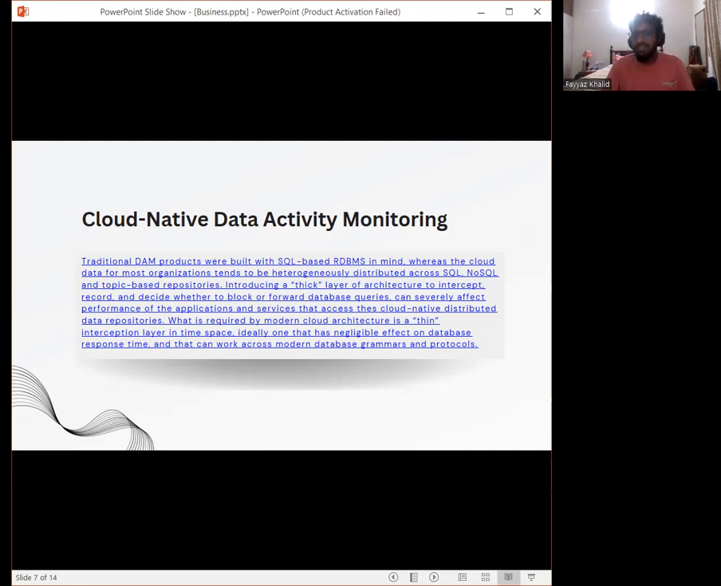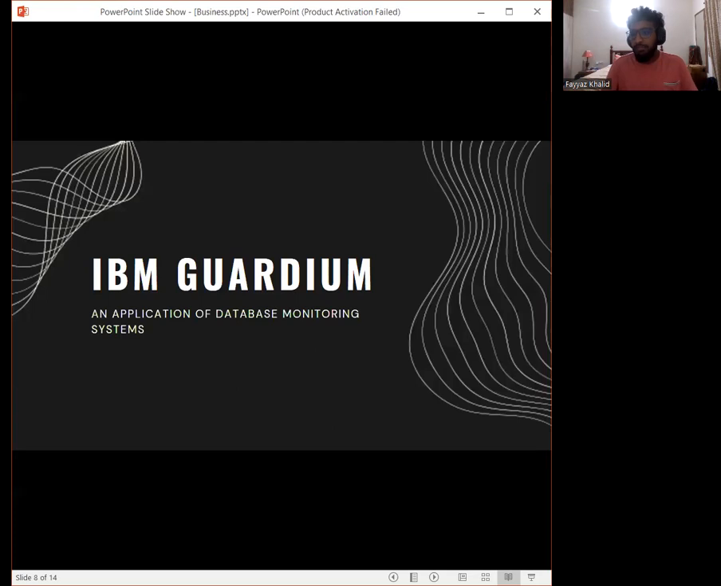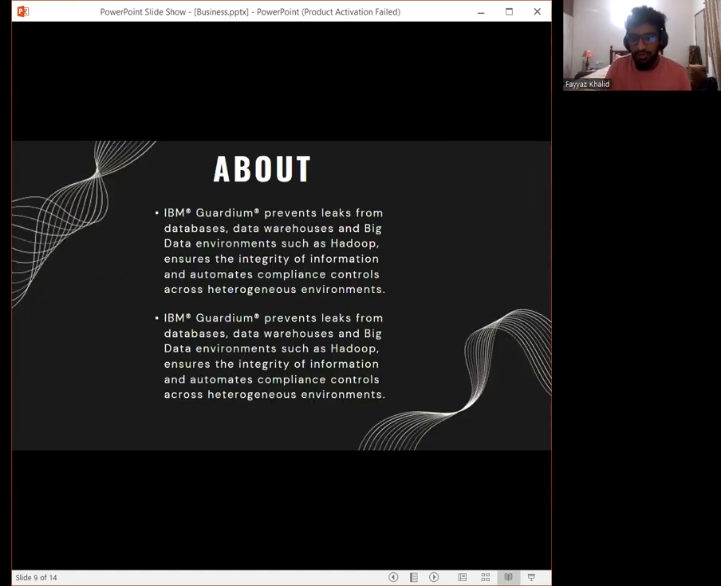Now, one of the applications for this is IBM Guardium. So, coming to the application of a database activity monitoring system, we are going to talk about IBM Guardium, which is a database activity monitoring system, but it also does a wide range of stuff, right? So we are going to come to it. I'm sorry for the slide. We're going to talk about it.